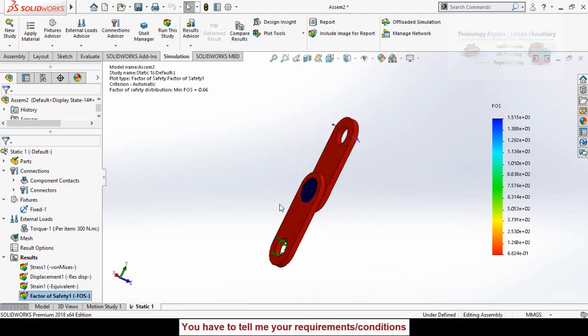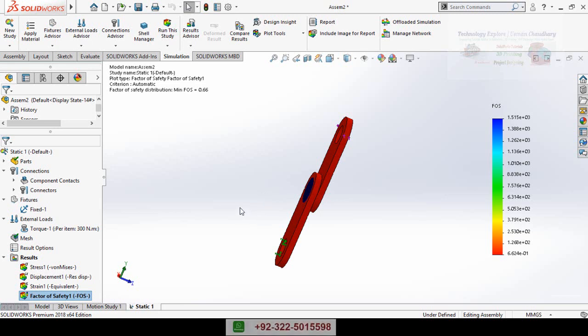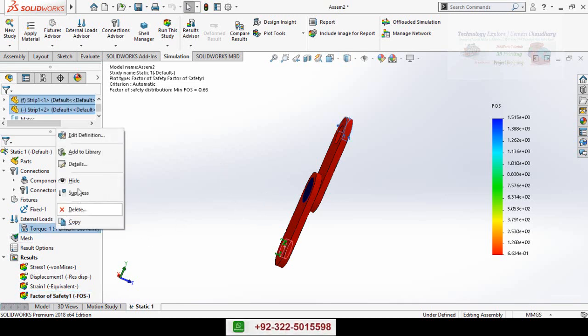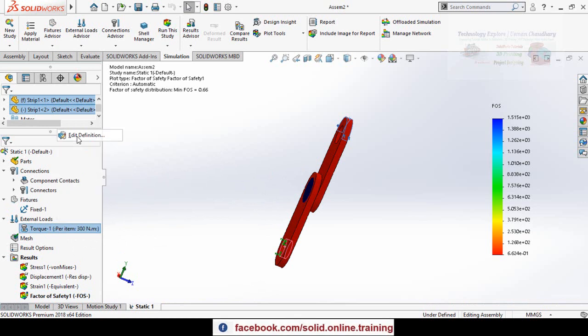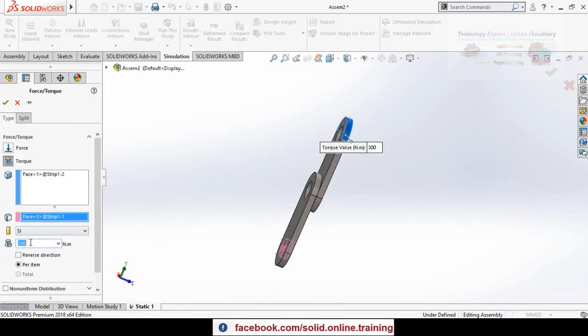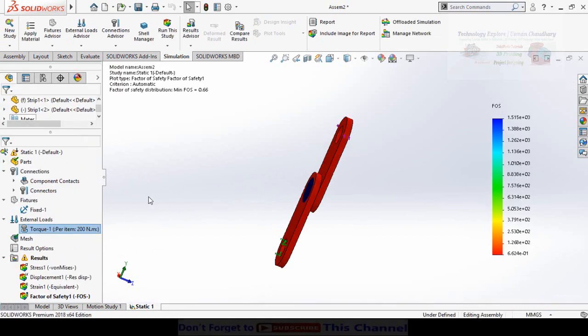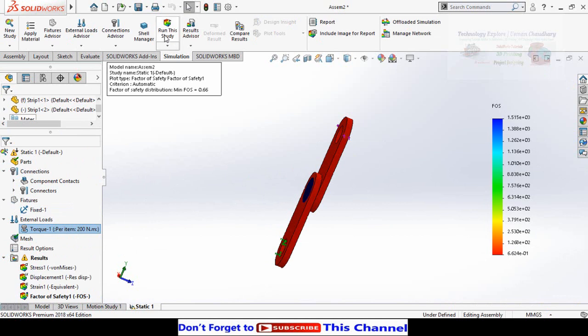To increase the value for the factor of safety, we have two options. The first one is that we can add more material to our component, or we can also reduce the torque value to increase the factor of safety value. So for that, right click on torque and then select edit definition, and here you can select 200 Newton meter torque and then press OK button. So again, run this study.